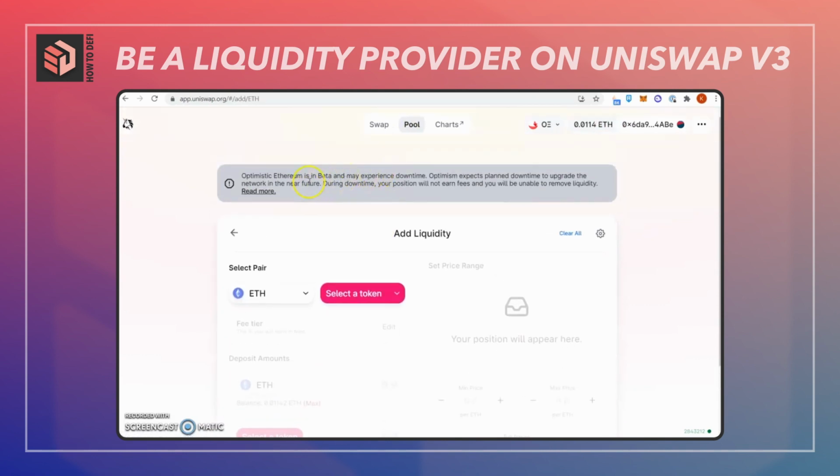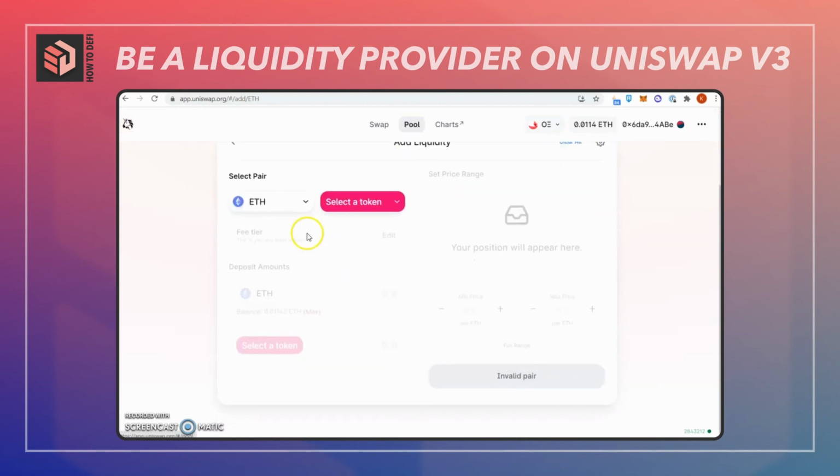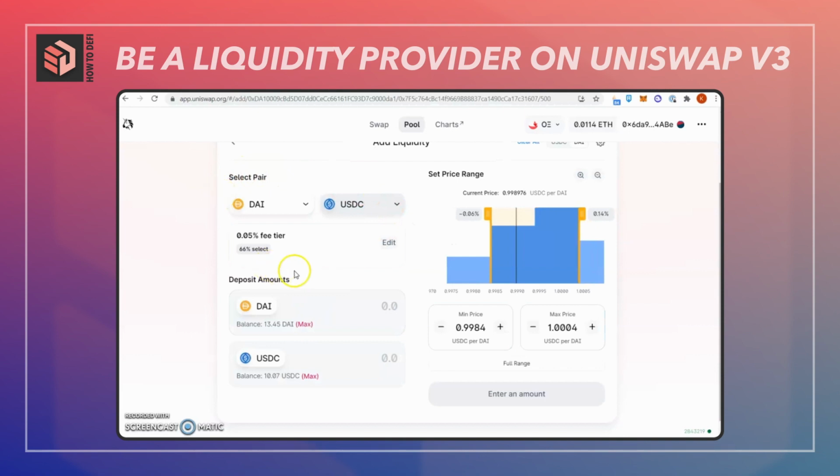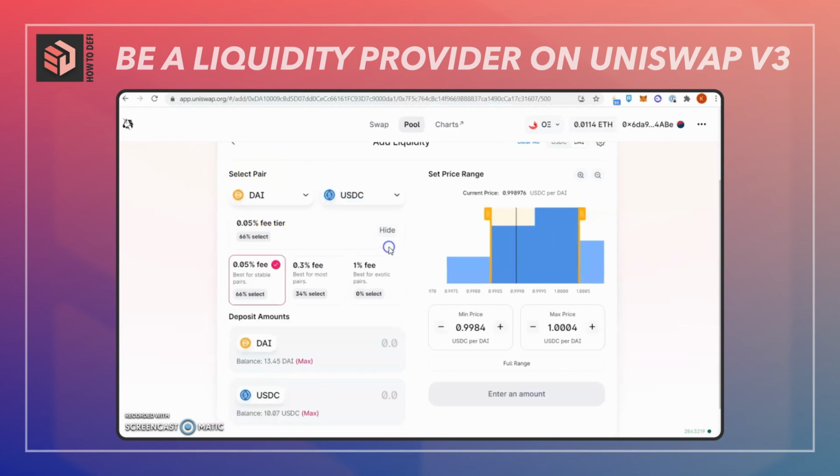So from here, we first have to choose which pair of assets we're going to provide liquidity for. And so I'm going to select DAI and USDC. And now, an important part here is choosing which fee tier you want to select. So there are 3 different fee tiers that you can choose to set for your liquidity provision.